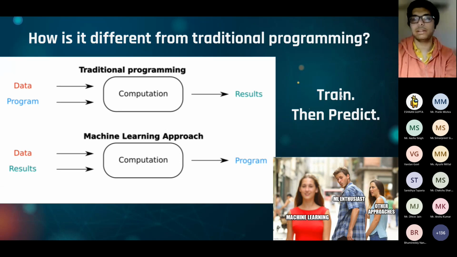So here I've written train, then predict. This is called the training procedure, wherein you train your program so that once you train it, it is able to perform very well in the real world. And then whenever you get a new real world image, you are able to predict on it.